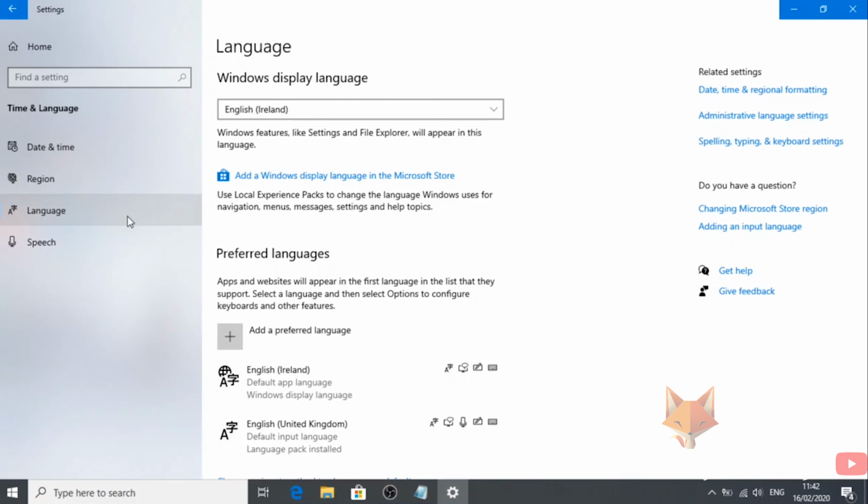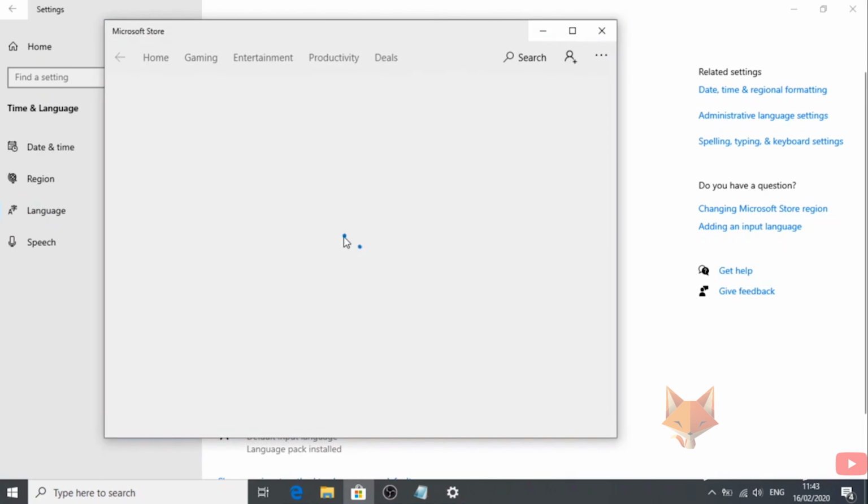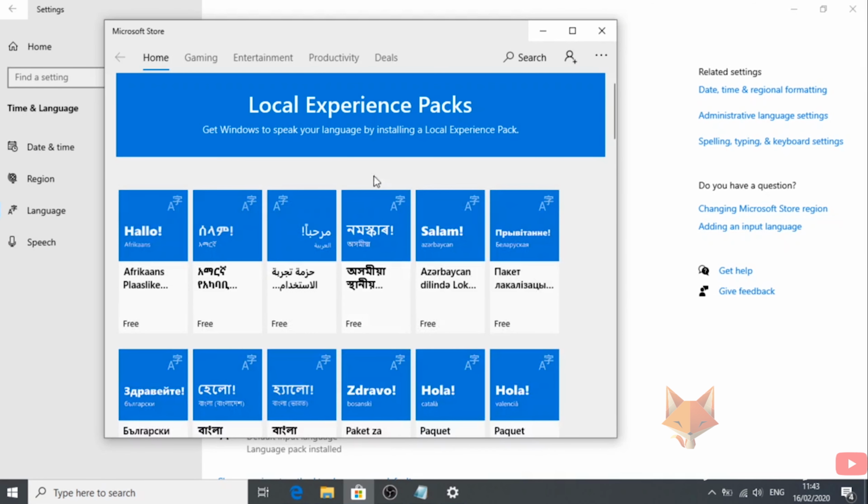This will show you the currently installed languages. To download more, click on the button that says Add a Windows Display Language in the Microsoft Store. Select the desired language from the store and then click on Get.